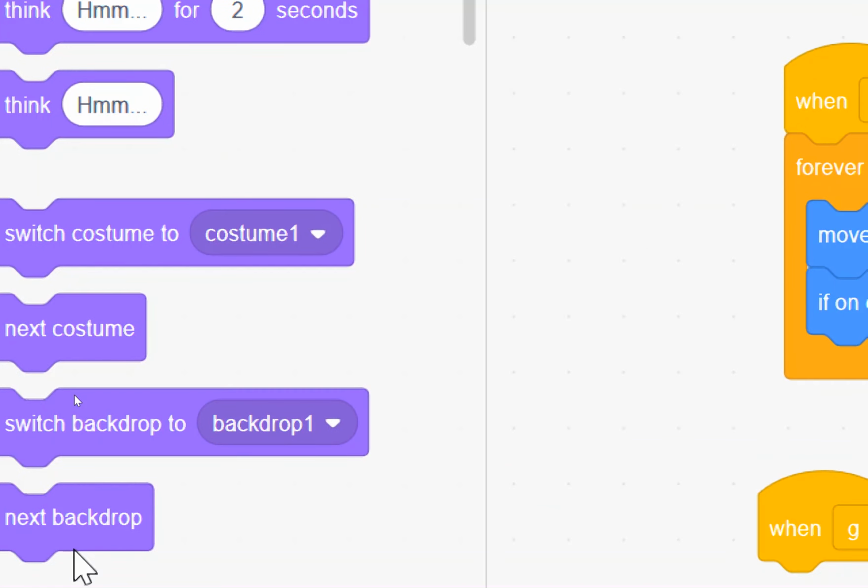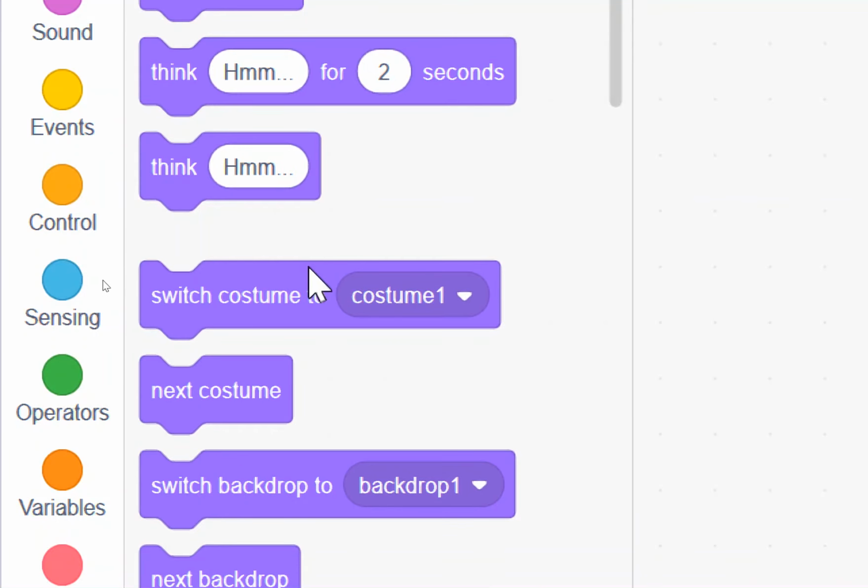You might have used switch costume, and that's great. You could say switch costume to 1, switch costume to 2, and make that loop around. It turns out next costume is really convenient if you just want to go through all your costumes and loop back to the beginning costume again. So next costume is really nice for going through all your costumes.